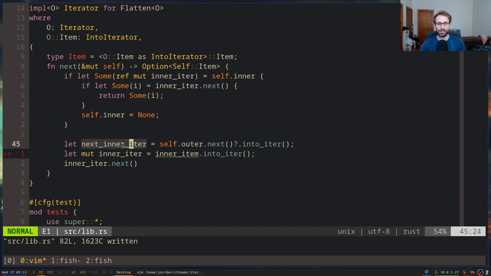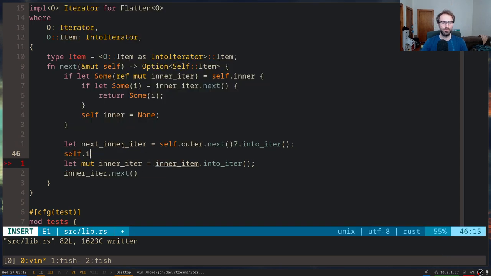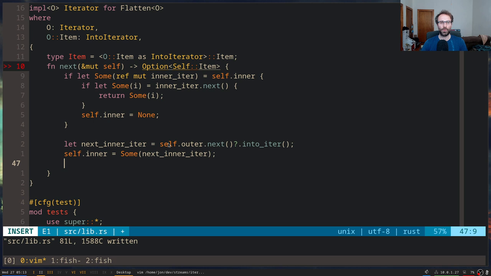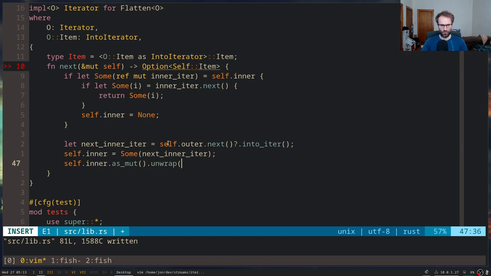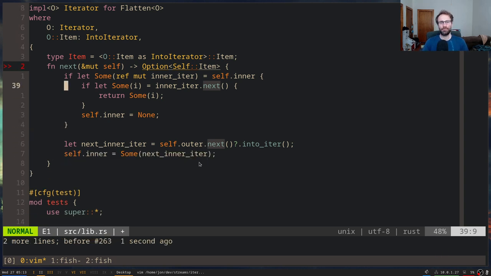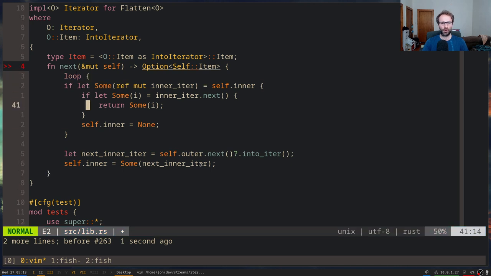So now we need to store that somewhere, right? So we can do self.inner equals Some(next_iterator). Great. But we then still need to actually get that item. So we could do self.inner.as_mut().unwrap().next(), right? But that doesn't quite work either because this might exhaust the iterator itself. The inner iterator might be empty. So really the thing we're going to do here is basically do a loop where we're going to end up recursing.